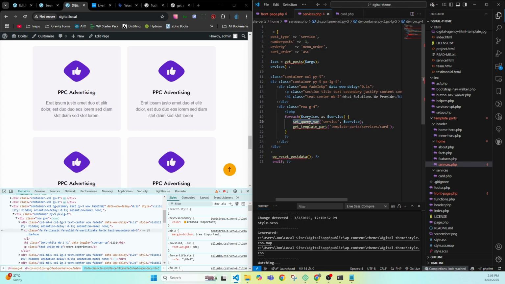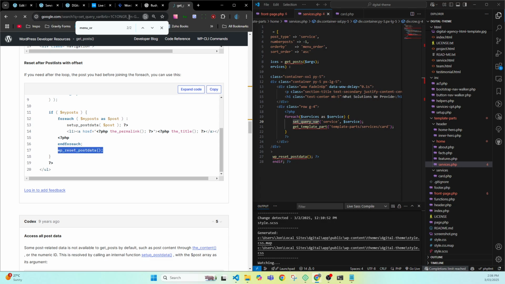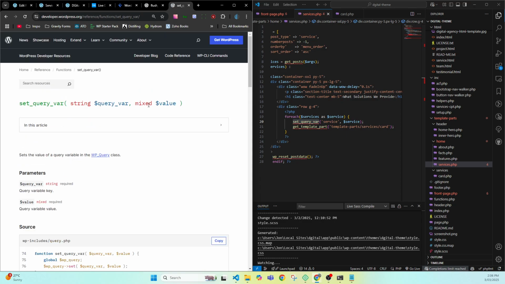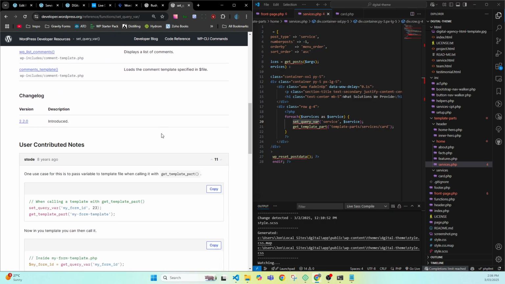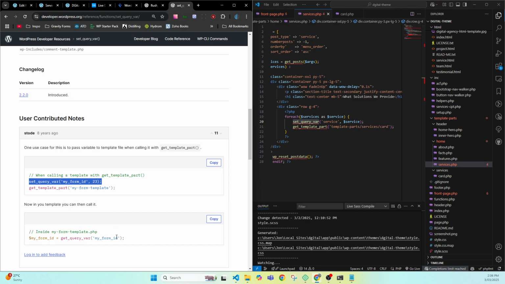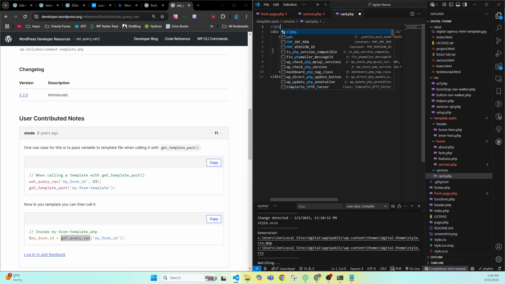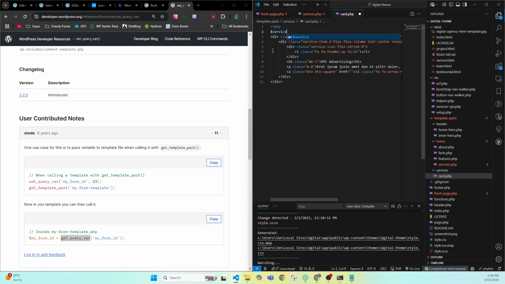If we Google that, that's a WordPress function, set_query_var, and we can pass whatever value we want through it. What do you want to call it? And the value. You can see here's an example. Then in that example, we're getting that query variable. So in our card, up the top here, service equals get_query_var service.